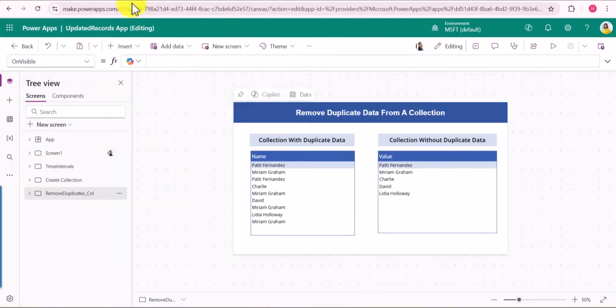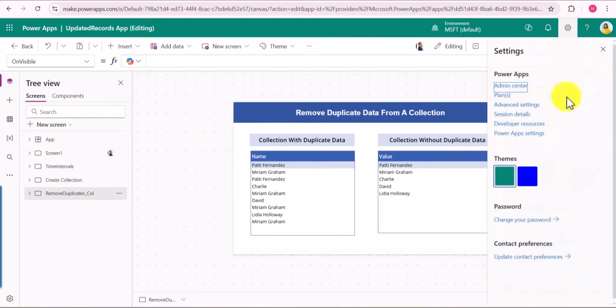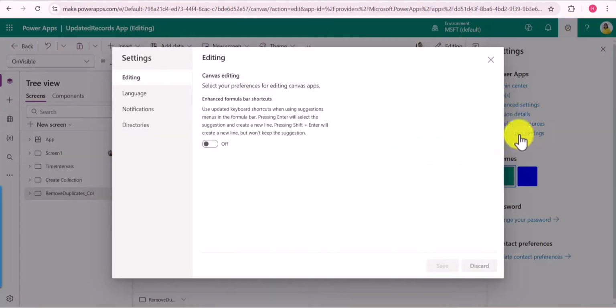So in this tab, I opened this application in edit mode. We will see some of the settings for this application. When you click on settings, you can see there are Power Apps settings. Now in the settings for editing, you can see there is a toggle. If we enable this one, it will enhance the formula bar shortcuts. So for Power Apps, we have some keyboard shortcuts.